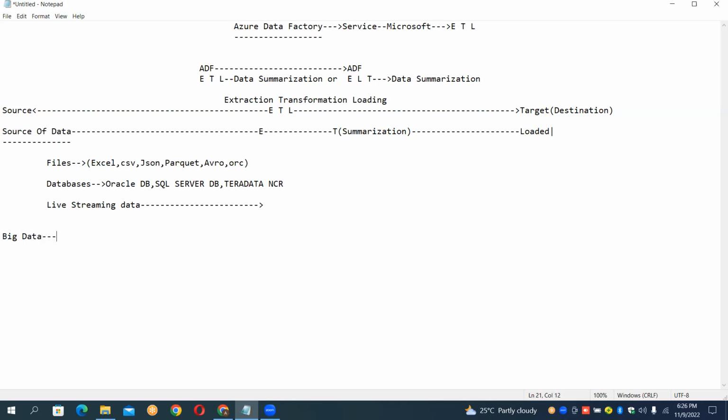So now tell me, what do you understand by the word big data? What does it mean? Big means huge. Data means information. So huge data means huge information. A massive amount of information is called big data.